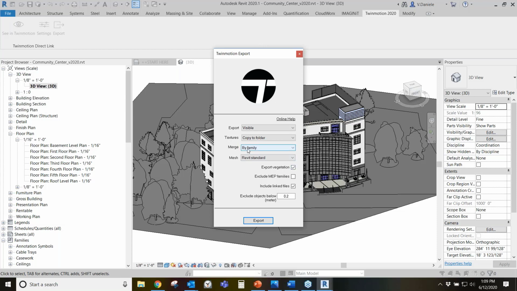So things like how we want to combine materials or combine objects, we can merge them by family, by material, or not merge them when we create the FBX. I actually prefer this setting here, so all of my objects are separated. It just gives you a little bit more control. And then you also have options for exporting the vegetation, so anything that falls under a plant category, exclude MEP objects or MEP families, and include any linked files.